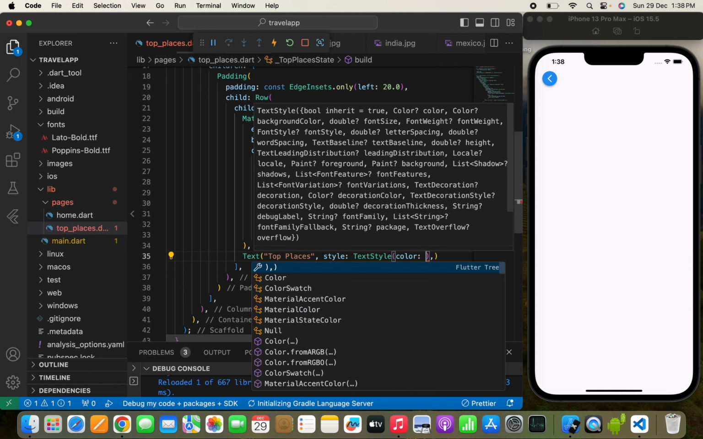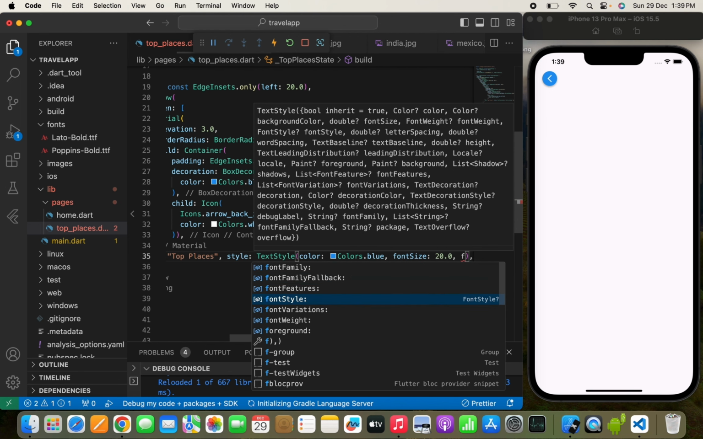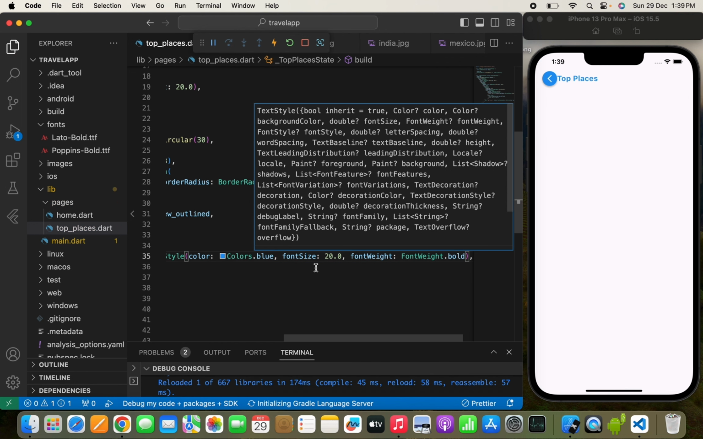We need to just pass a color, which will be Colors.blue. Font size will be like 20.0 and font weight will be simply bold. Yeah, so these are all the things. Now here you can see the top places.